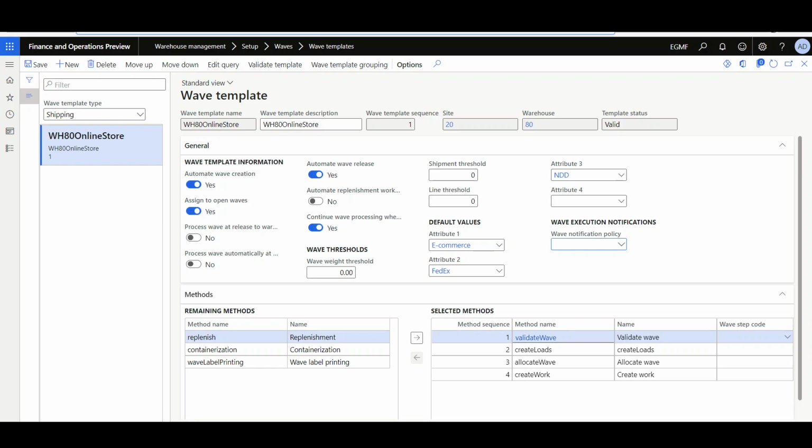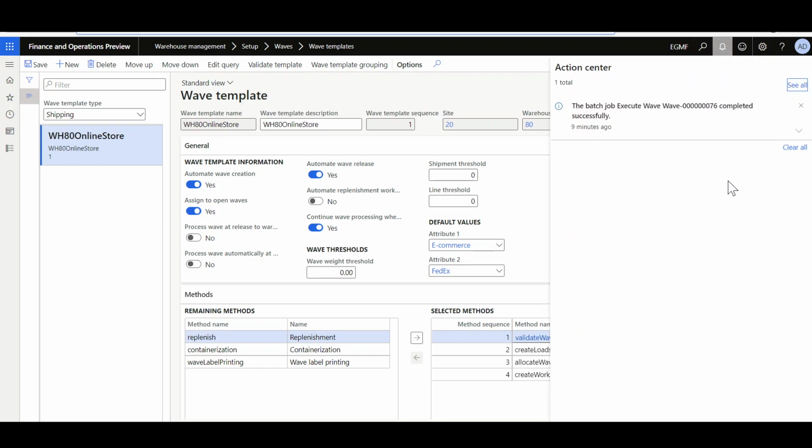The last option in the General tab is the wave notification policy. So using this option, you can specify when the users should be notified of the wave execution results. Before the availability of this feature, every time the wave is processed, the wave creator is notified here in the Action Center. So this is a message stating that this wave is completed successfully.